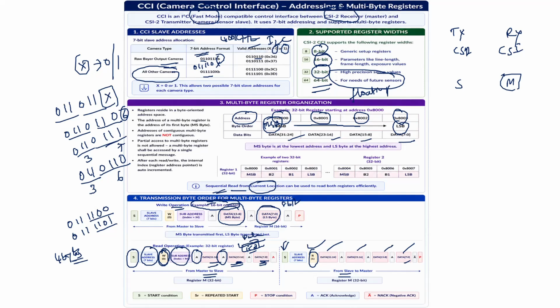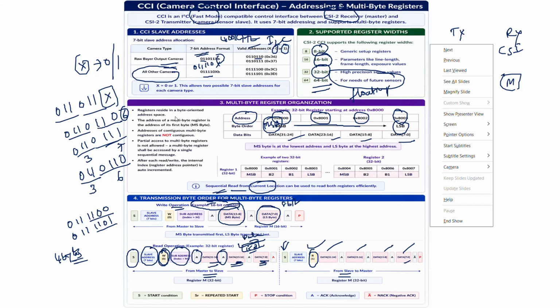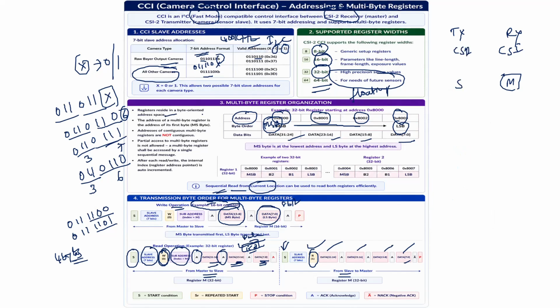See how the registers work here: registers reside in a byte-oriented address space. That means 8 bits, 8 bits. In that way, the data will be transferred. So the first byte will be the MSB. Whatever the MSB byte we have, that byte is sent first. And then here multi-byte is not continuous, so continuous locations will not be there. The addresses of multi-byte registers are not continuous.